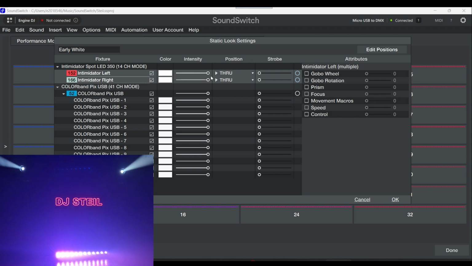set the intensity. Now the reason I'm setting them to full intensity and not somewhere in the middle is when I'm actually in performance mode, I can adjust the intensity there as well. So if I set it to maximum my static look, then when I'm actually DJing, if I don't want it to be quite that bright, then I can lower the intensity on my DJ gear itself.